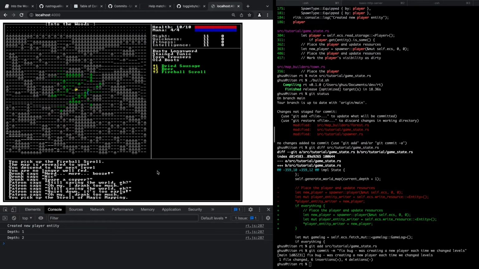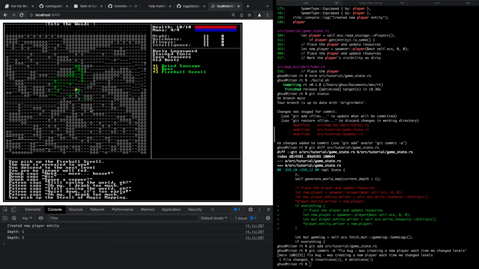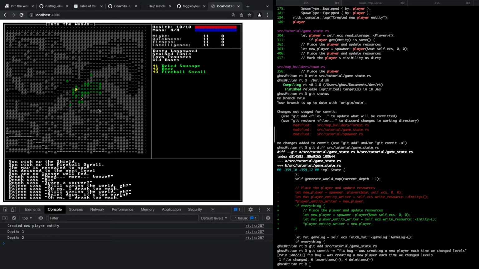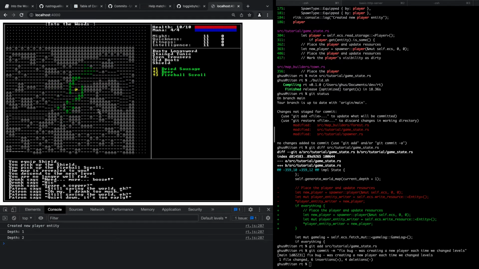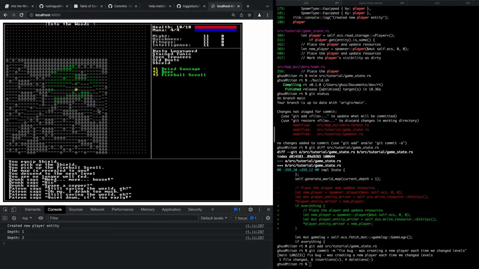Haven't encountered any creatures yet. Ooh. This is a shield. I pick up the shield. I equip the shield. I don't see the stream though. At least it's not up on this side.